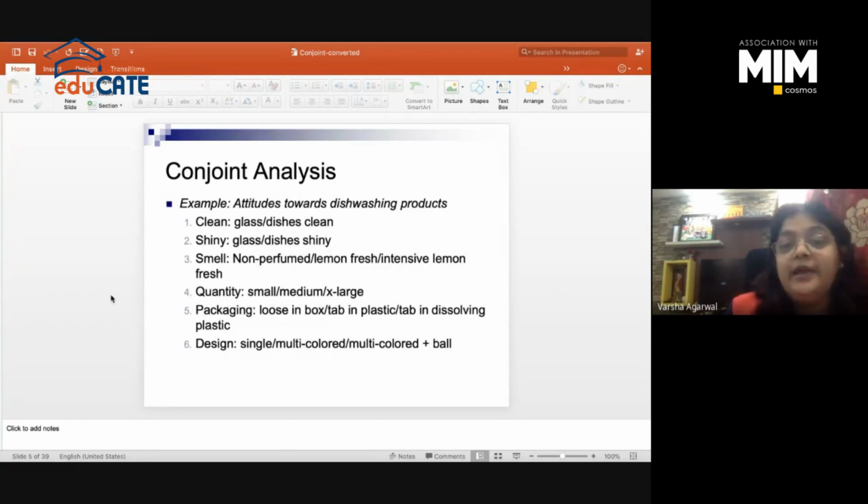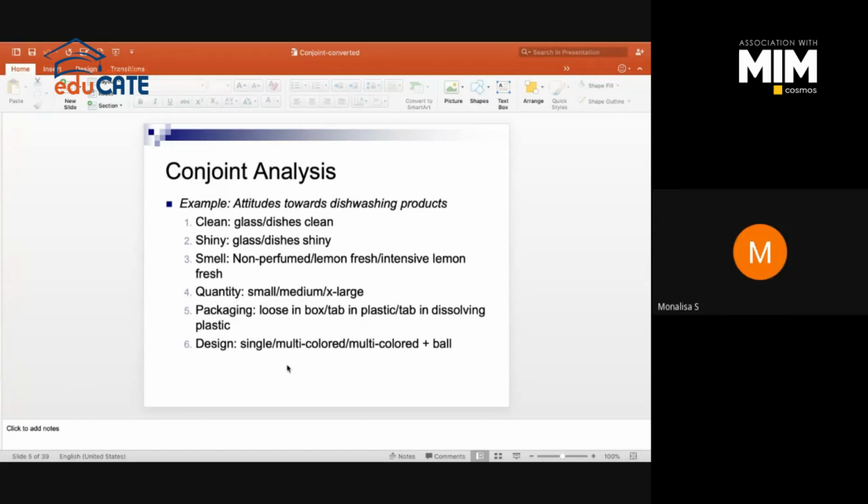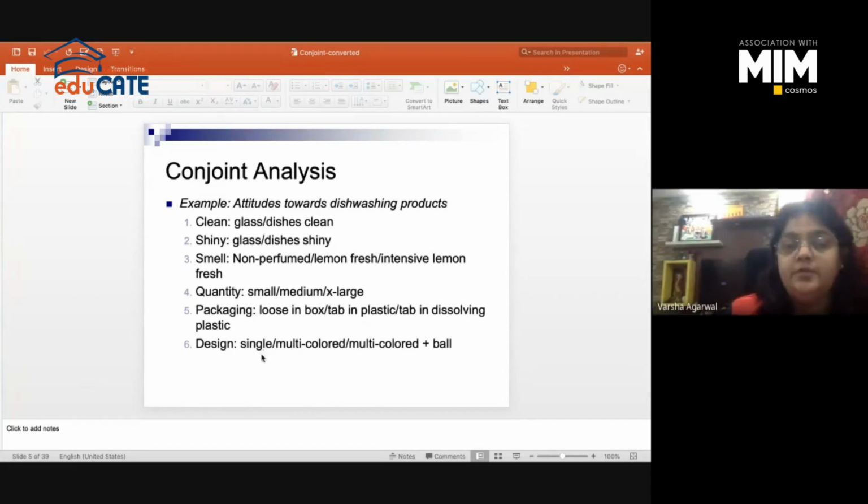Example: attitude towards dishwashing products. You give them these attributes, and based on these attributes they need to express their utility: it cleans the product, shine, smell, quantity, packaging, design. So based on these six attributes, a consumer has to express their utility. The utility will be a number. Utility is always a number.